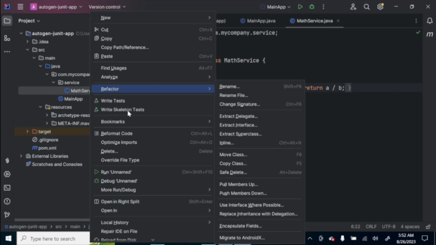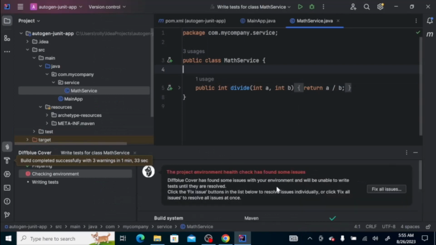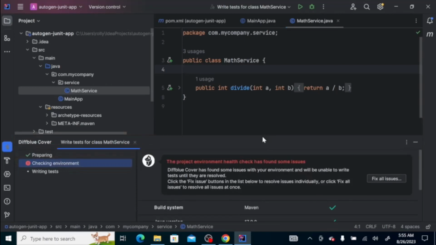Write skeleton test writes a skeleton unit test that we need to implement. The write test itself will create the whole unit test with implementation. So let's select write test. Okay. So the write test was unsuccessful since there are issues that we need to fix.